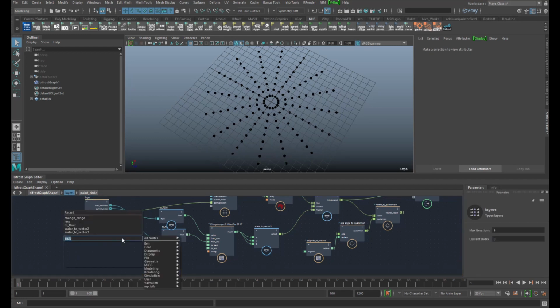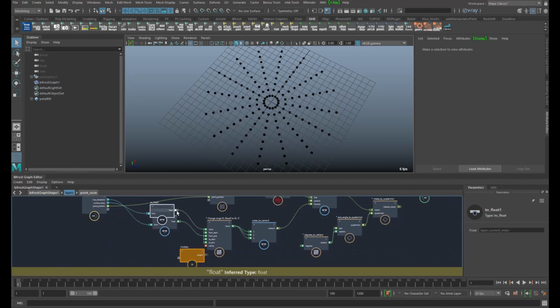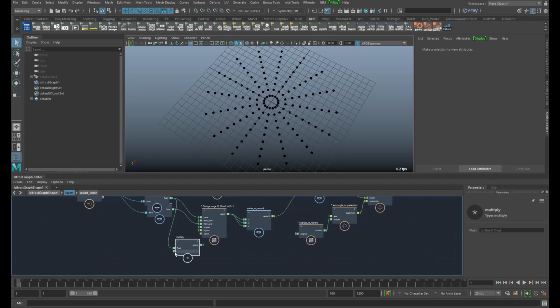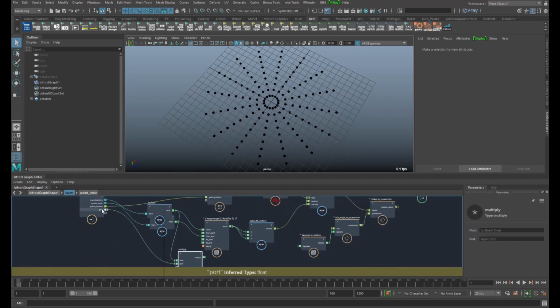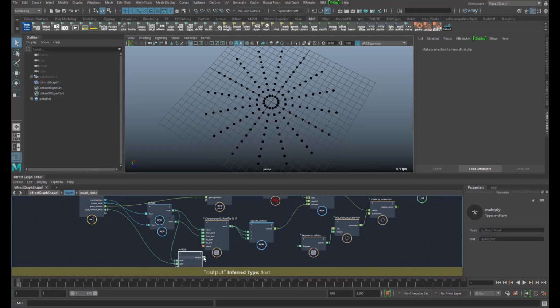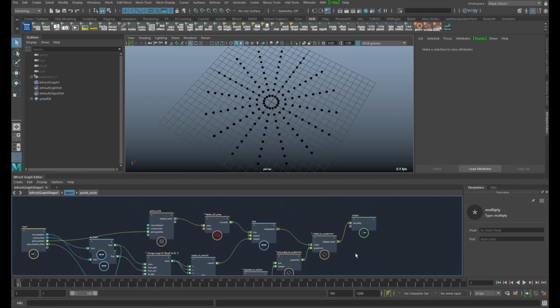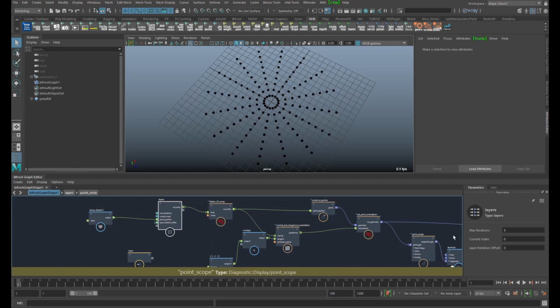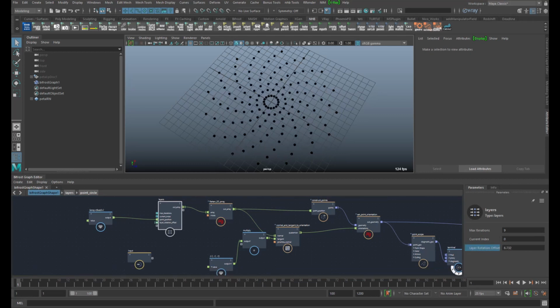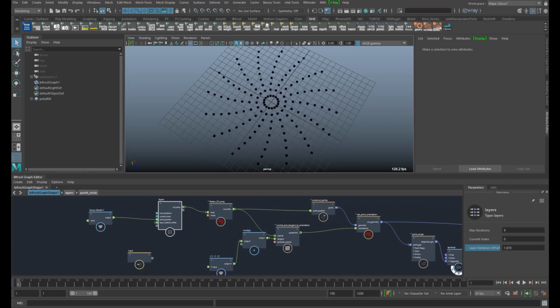So we multiply the current index. There's a float value already, so we'll take this one and pipe this out as layer offset, rotation offset. And now we can actually rotate these layers. And that's the first part, really. That's all there is to it.